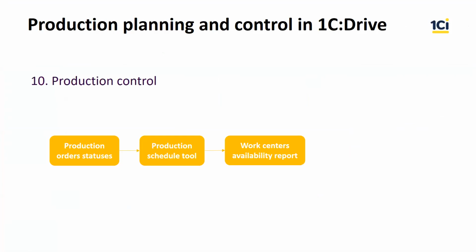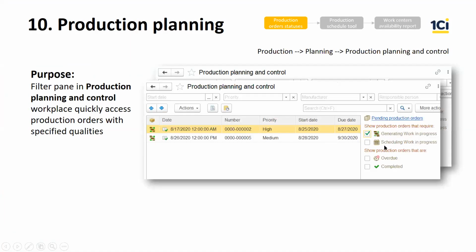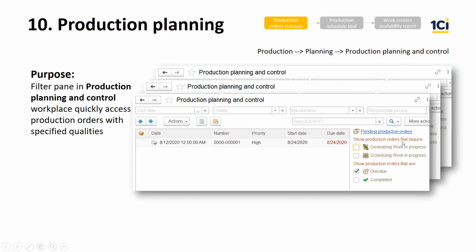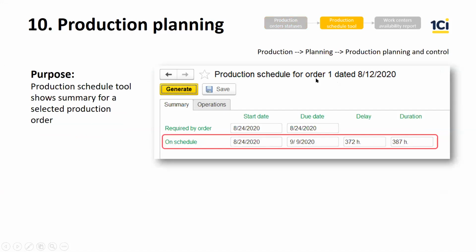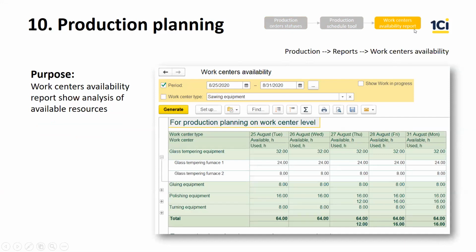But we've seen most of the tools already. Those are production statuses. You may quickly filter production orders using this filter pane. You might select those orders that need work in progress generation, scheduling, that are overdue, completed. On the production schedule for order tool, we will see the summary for the order and whether there is any delay or the total duration, and we've seen that too. And we can check operations details. And the last report we are going to discuss, which we haven't seen yet, is work center availability, which lets us analyze what resources are available to us and which of them we actually employ during production planning.